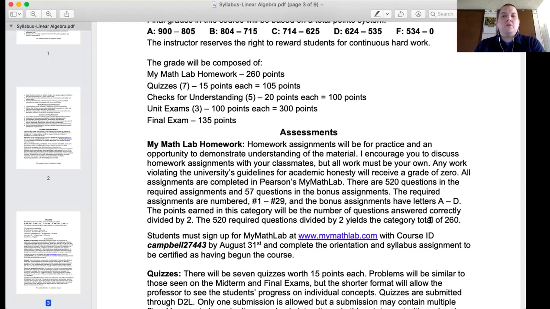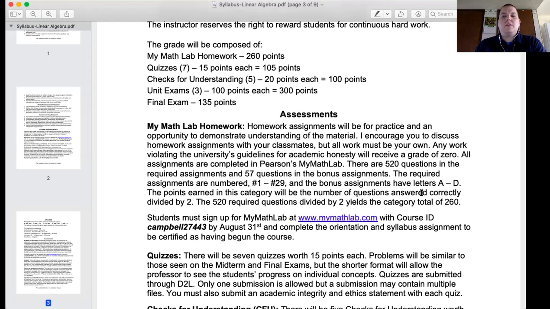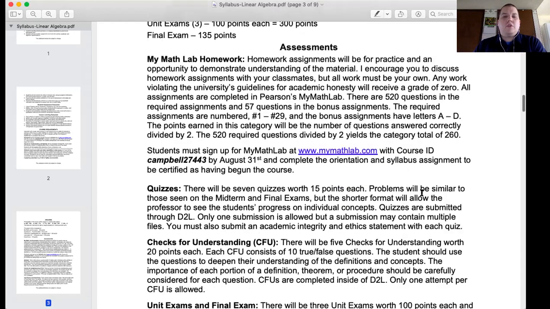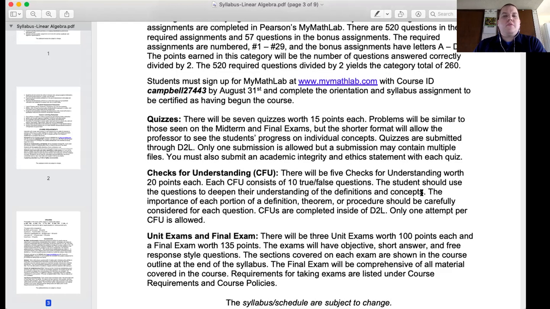If you don't, then you can be dropped for non-attendance, and that can have financial aid implications and things like that for you. So you want to make sure that you're certified that you started the course by completing that assignment by August 31st, okay?